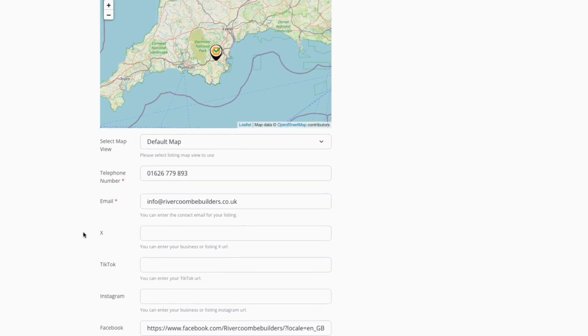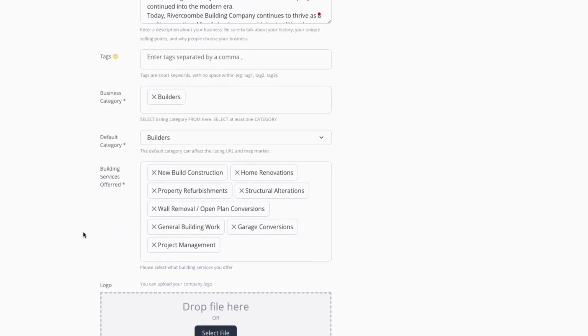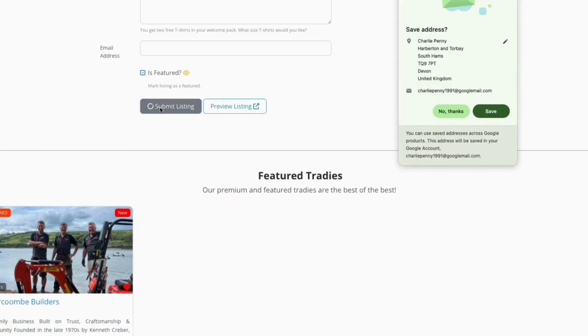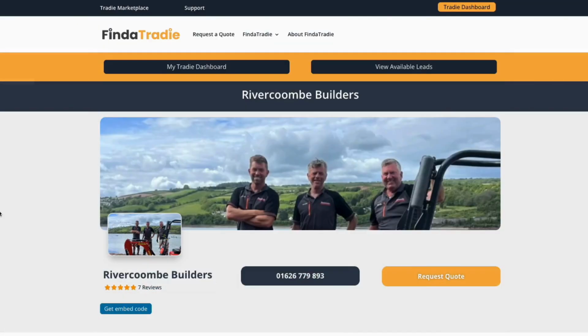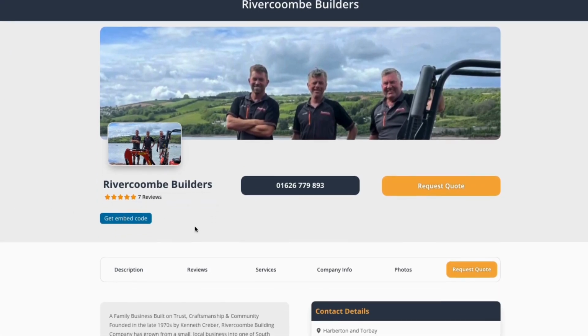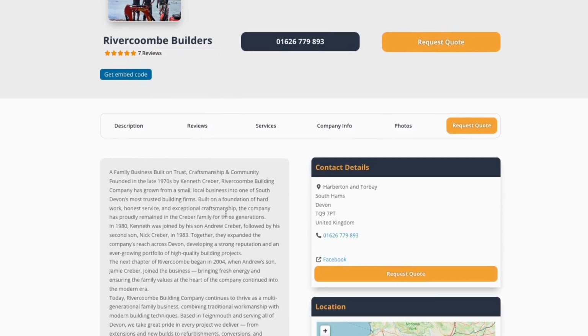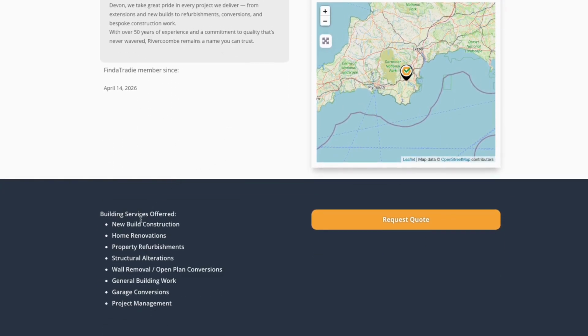Once you've added all your information and you've made sure it's correct and accurate, and you've updated it and you've spell checked it, we scroll to the bottom of the page, and then you just click Submit Listing. That will then optimize and update your profile, and then you can click this link here to see your changes on the front end. And as in our previous videos, you can see you can get your embed code there, and as you can see, this is all of the updated text. So the more information you put on there, the more it fills out the page, as does it with the building services.